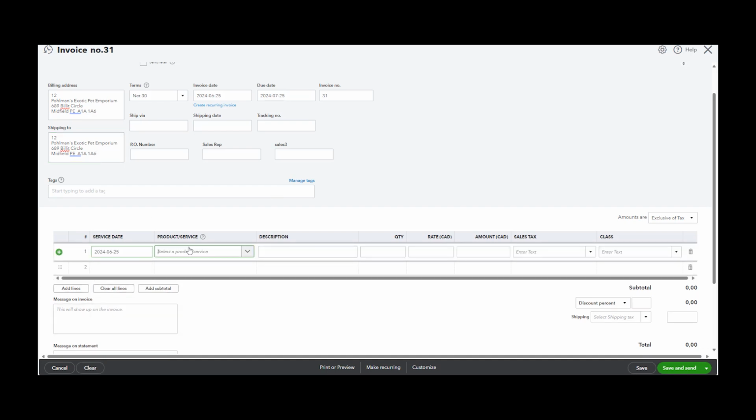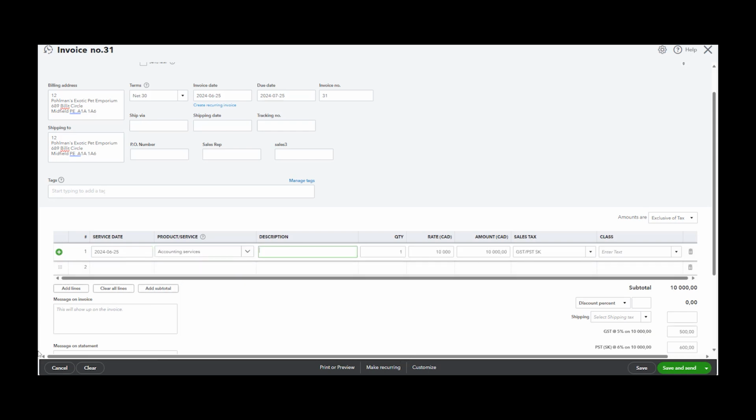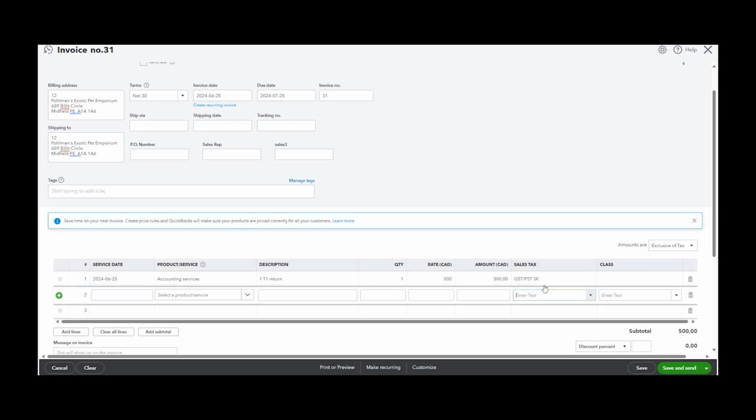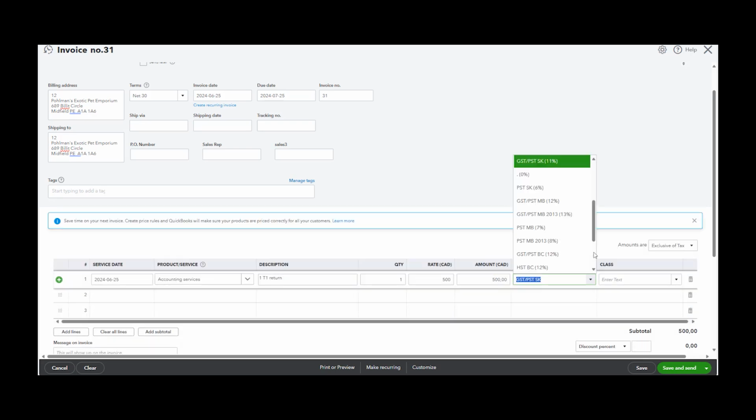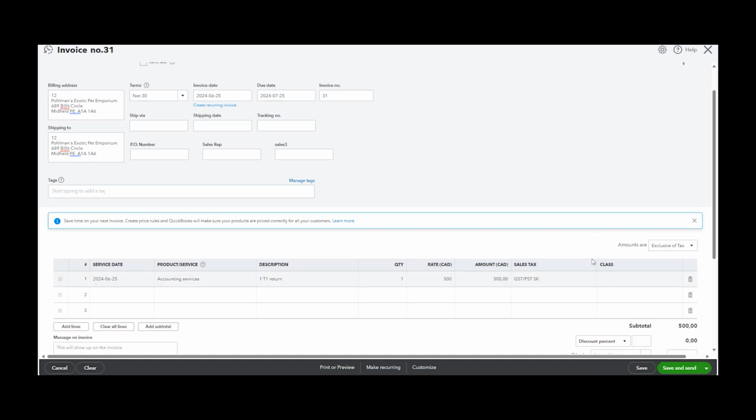So I can just fill this out: accounting services, 1 T1 return, quantity, we'll put $500. There we go, just as a random number. You can choose which tax is necessary to use for that client and where they're located. And you can also add a class if your firm already uses that.